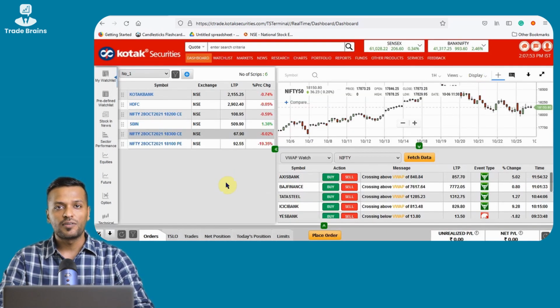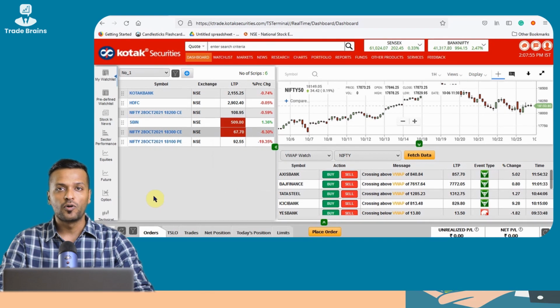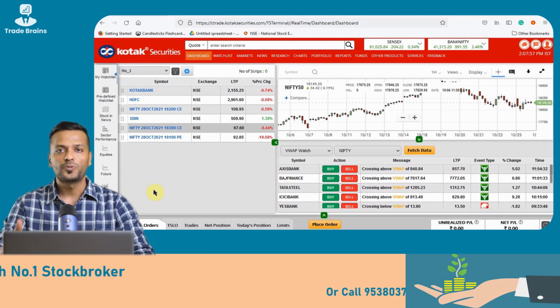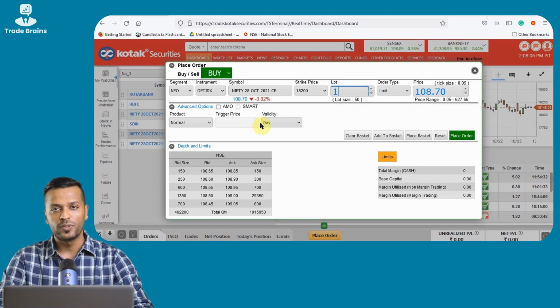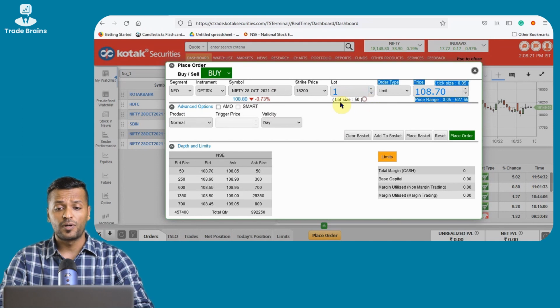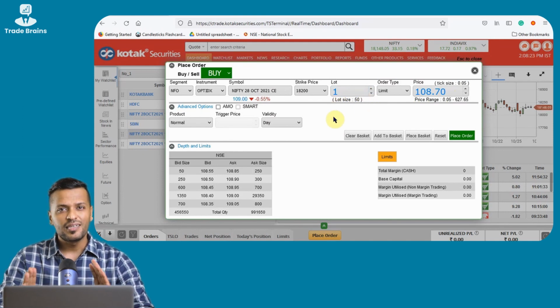Now the next important thing is how one goes about buying derivatives, call options, put options, or even futures contracts. For a call option, say you want to buy the 18,200 call option, you click on the buy tab, and again a ticket opens up. You also get to see the price at which that particular derivative is trading. Say the 18,200 call option is trading at 108 rupees 70 paisa. You can choose the lot you want to buy, 1 lot, 2 lots, 3 lots, and also see the number of shares which are part of that lot. So it is very easy to use.